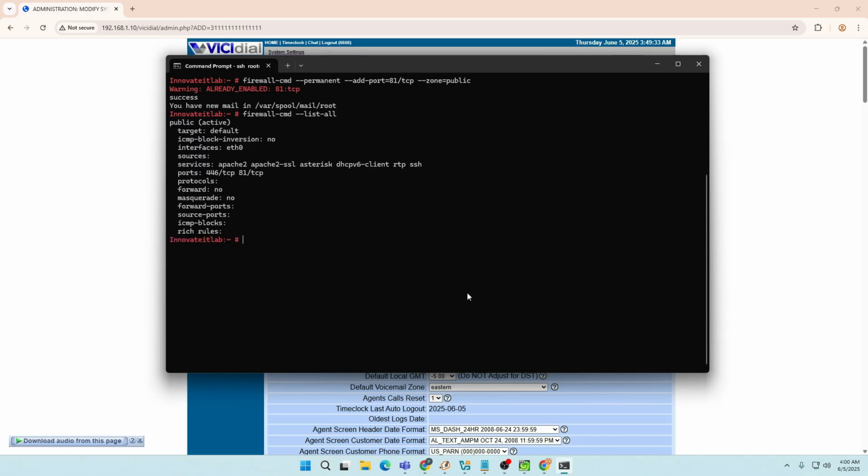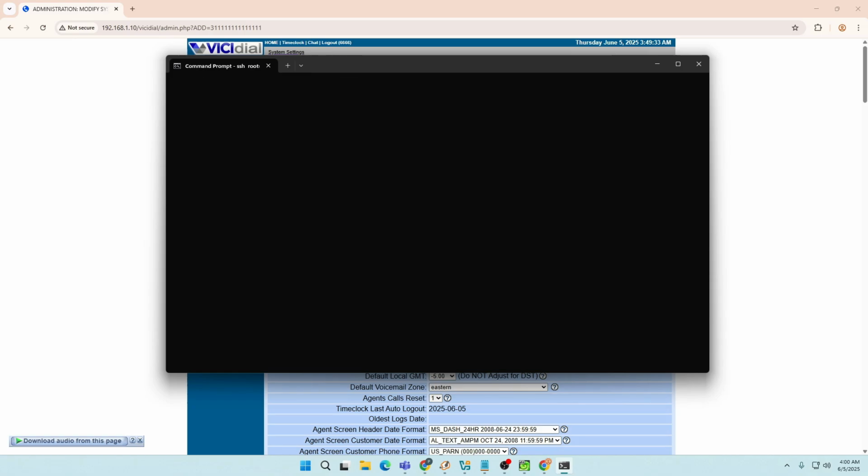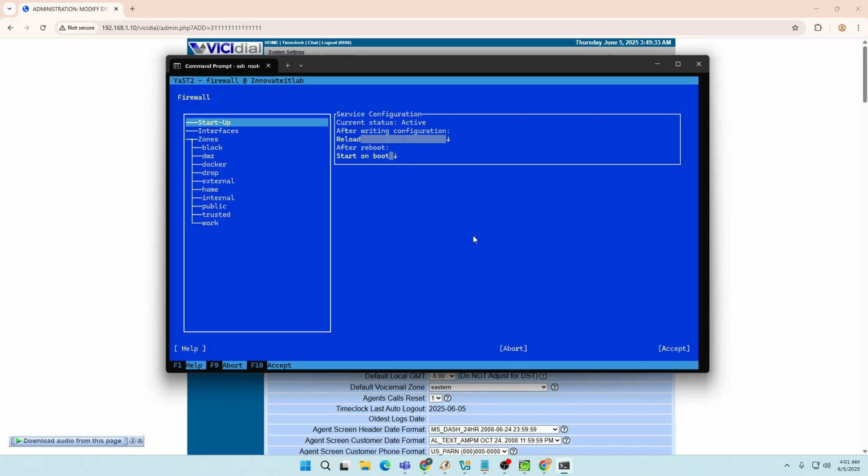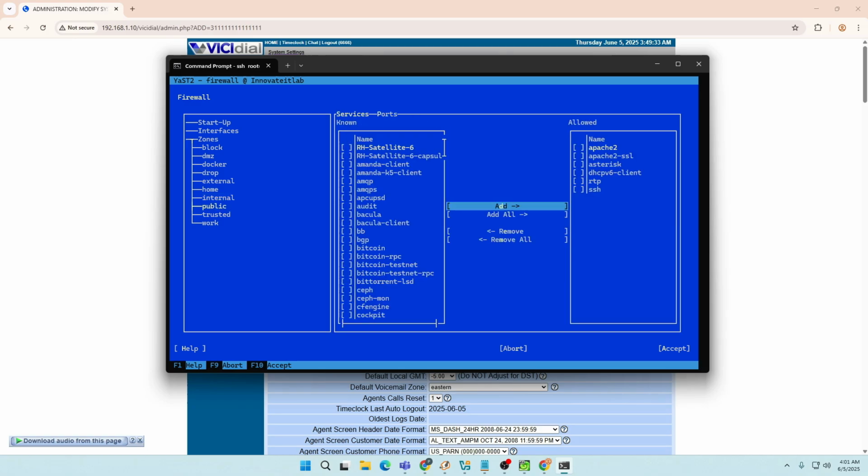Okay, so now we are going to open the firewall. So type yes firewall. Once the firewall is open, we are going to make some changes. So come to the public. From here, we are going to remove all the unnecessary things that we don't want to be allowed on the public port.